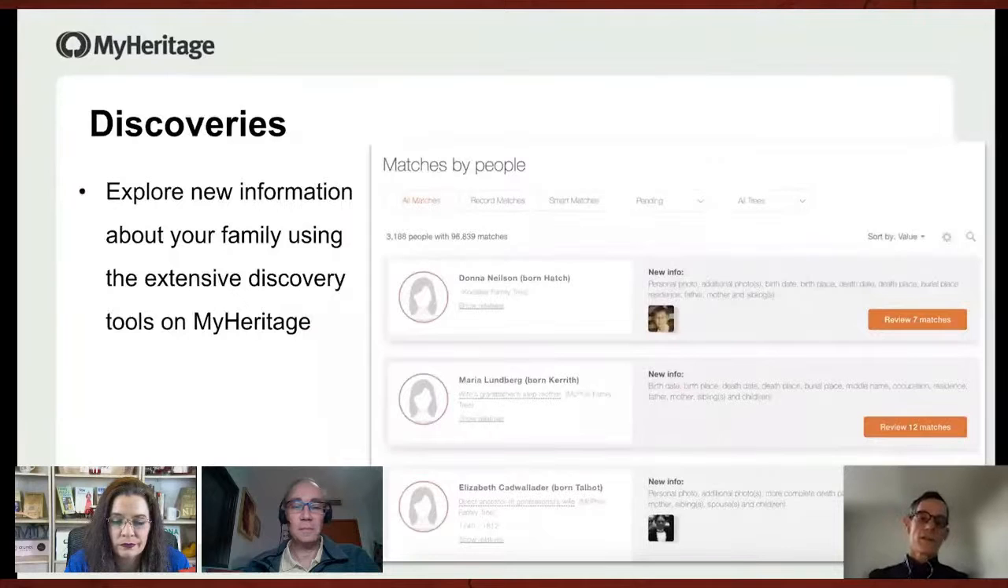As we mentioned, there are discoveries, which are very important research tools, and this is a place on your tree where you see all of your discoveries. In this case, there are already almost 100,000 matches for this tree for 3,000 more people. So a lot of information to look at and to delve into.